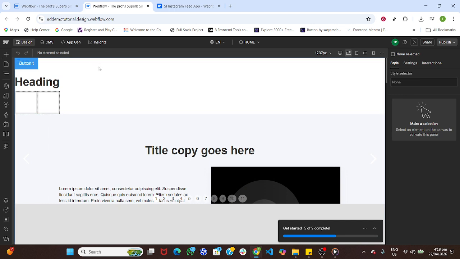A couple of quick tips before we wrap up. Give your widget a clear name so it's easy to find later, and think about how many posts you want to display to keep your design balanced. That's it. Your Instagram feed app is installed.